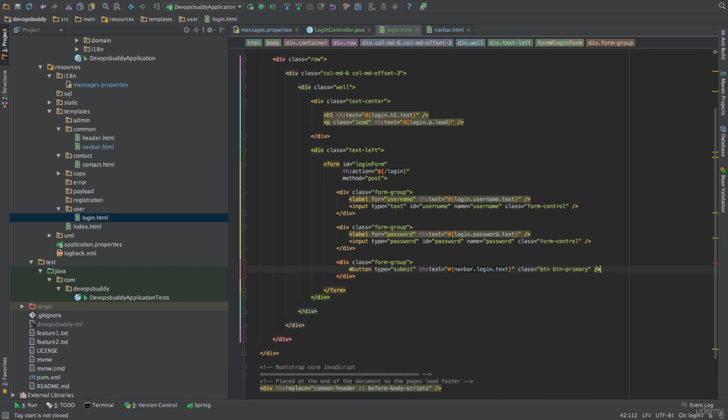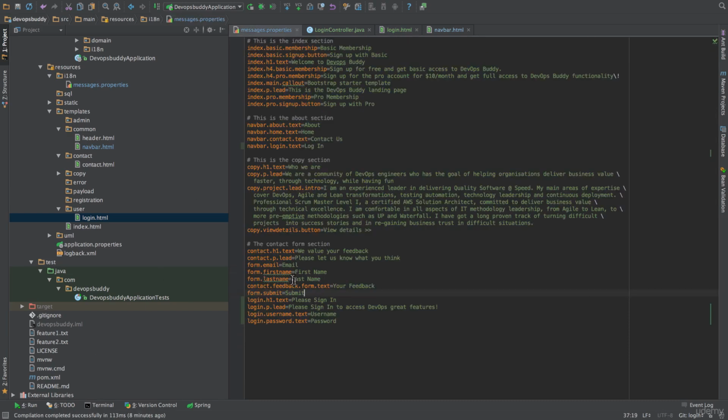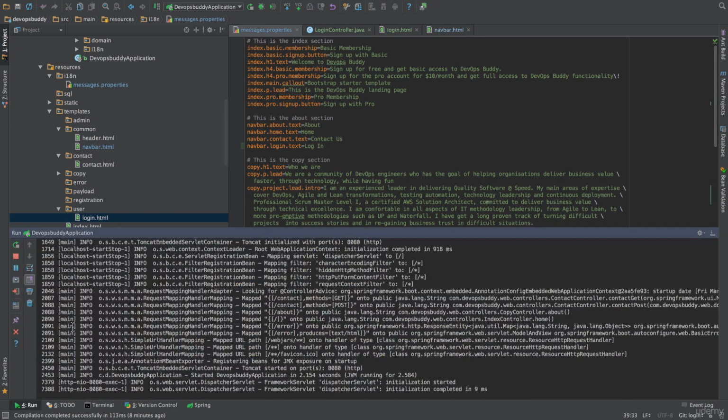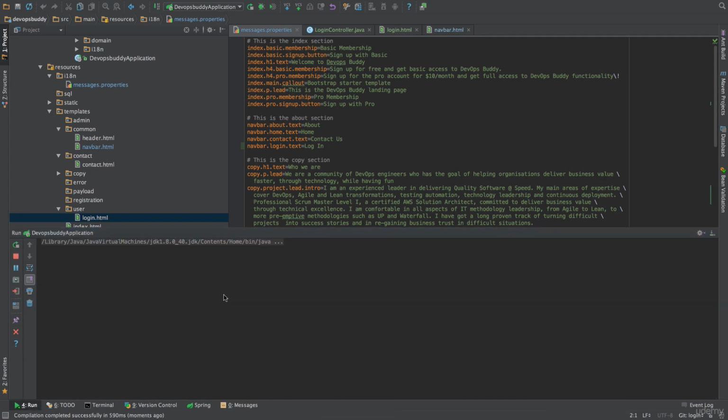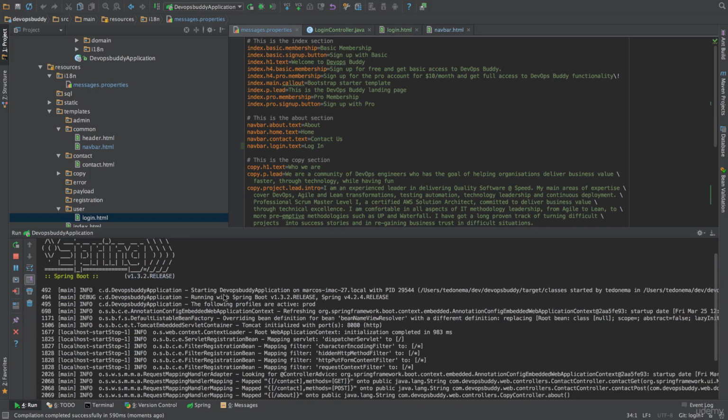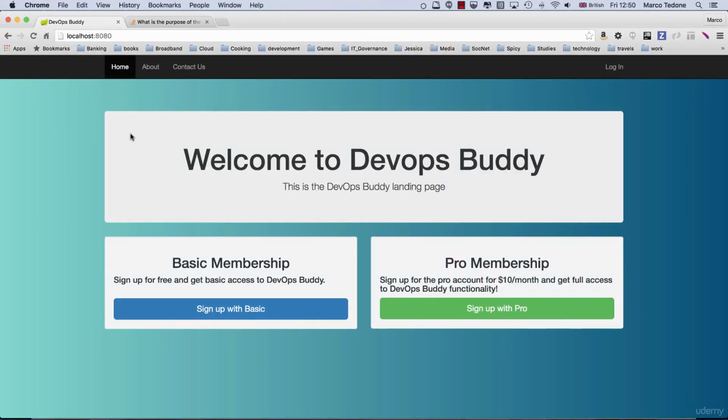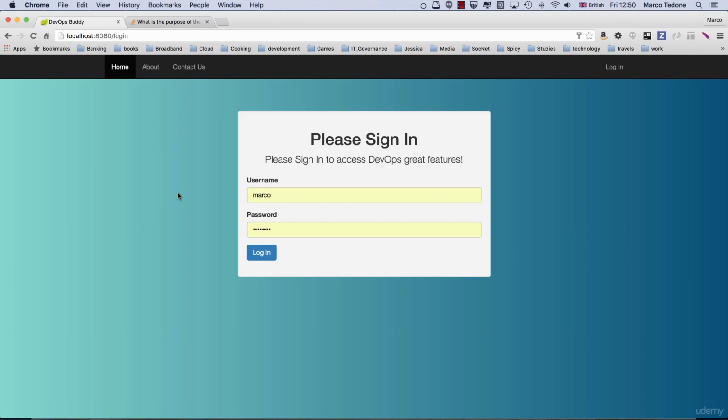We want to make sure that our messages.properties file is clean and organized. We can do this by separating the login properties from the rest and adding a comment that says, "This is the login form section." If we restart the application now and click on the navbar login button, we will see our beautiful Bootstrap form. Currently, pressing the button won't achieve anything, but we don't need to worry about it. In a couple of lectures, we will see how we will be using this form with Spring Security to protect some of our content.